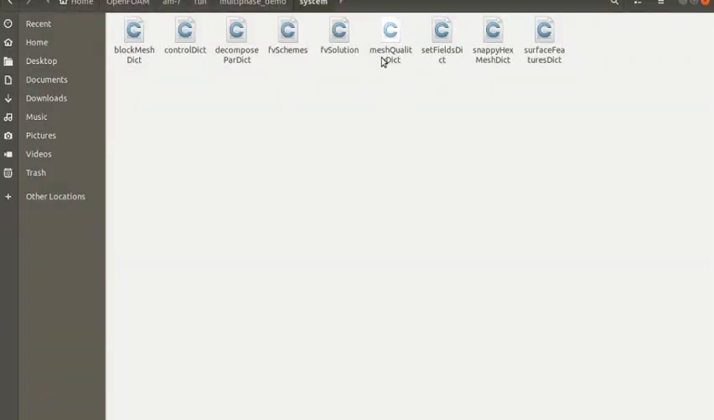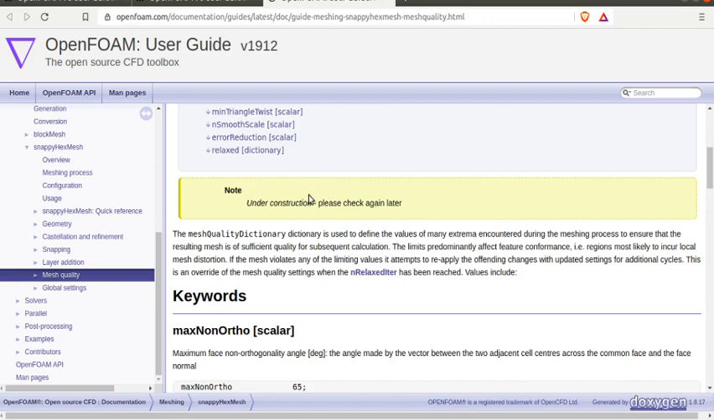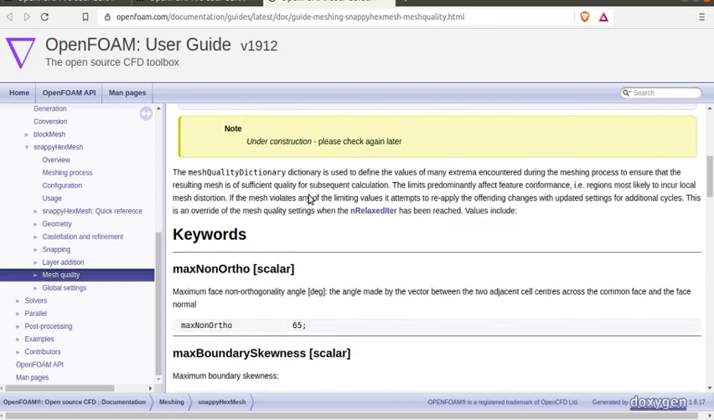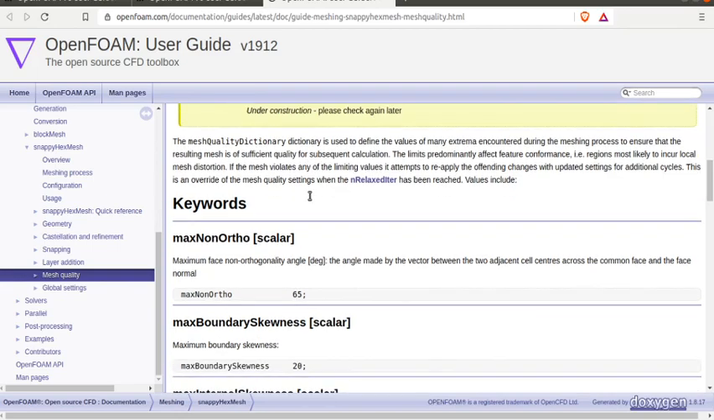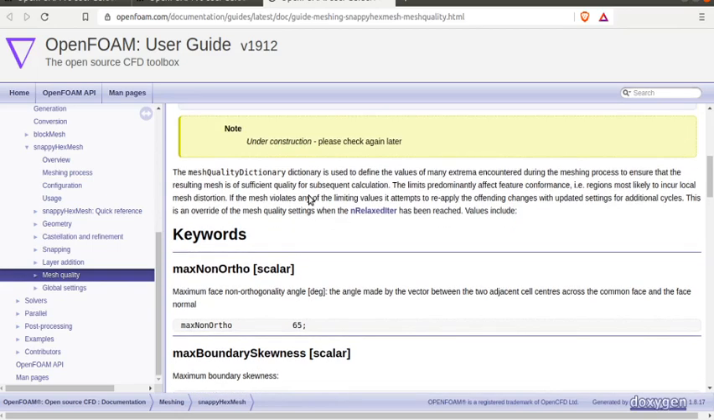And next is the meshQualityDict. It is an important part of the meshing process, but I will just be focusing on completing the meshing process. If you want to make a fine mesh, then you have to concentrate time on this dictionary. So the quality of the mesh will depend mainly on this meshQualityDict.